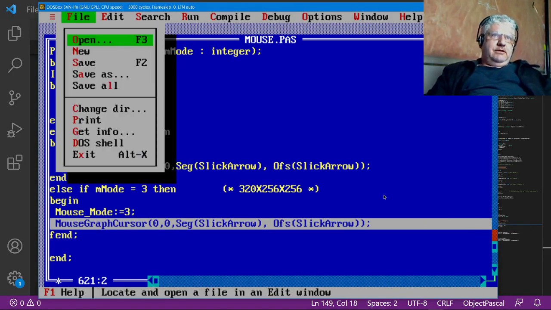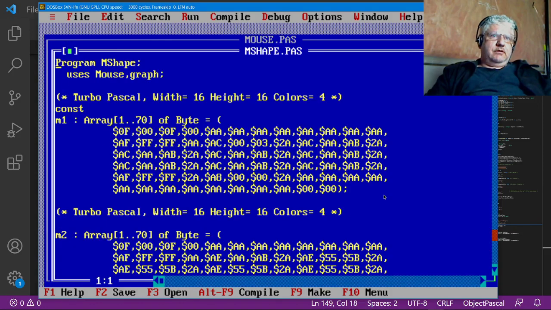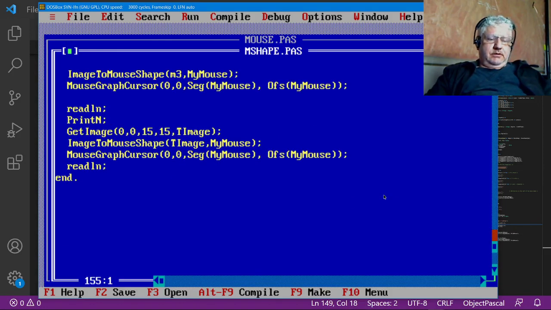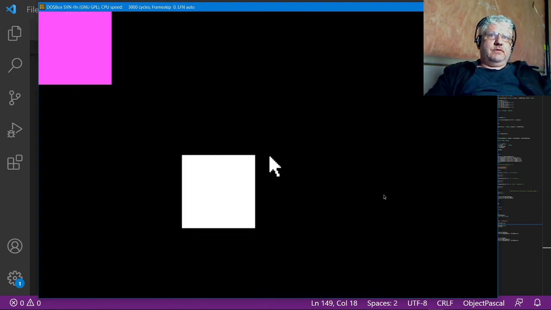Let's try that again. All right, I think we got it this time. All right, our exported image, and now, so I printed the letter N on the top corner here. I grabbed the image and stored it into array, and then I converted it to a mouse image. So that's why you see I can move that N around.